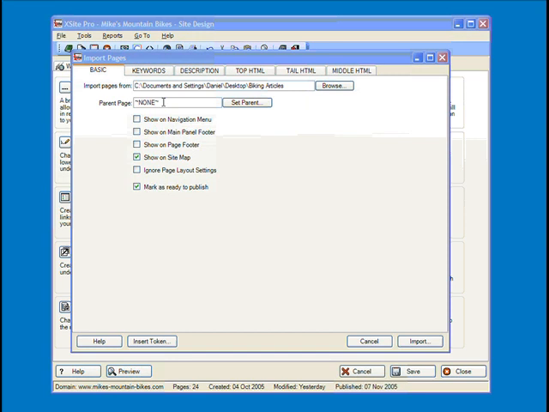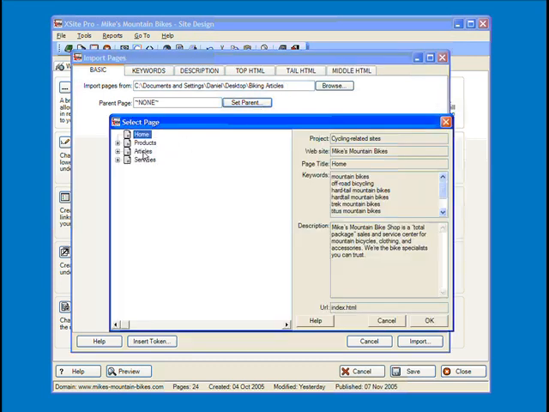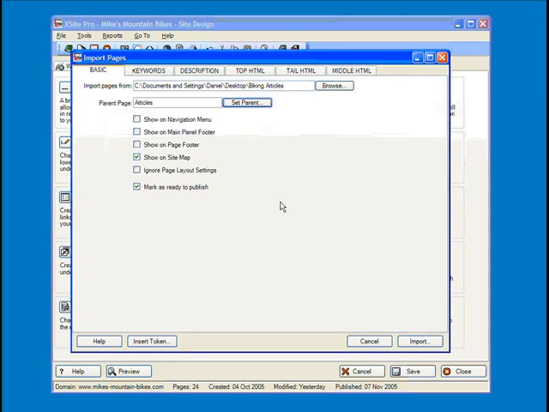To get started, you first have to specify the directory where they're located, and as you can see, I've already done so. If you want the pages to appear as subpages of a particular page, in this case our article grouping page, then set it as the parent here. Next, check where you'd like the pages to appear in your navigation, as well as whether you'd like them to fit into your standard page layout, and whether they're ready to publish.